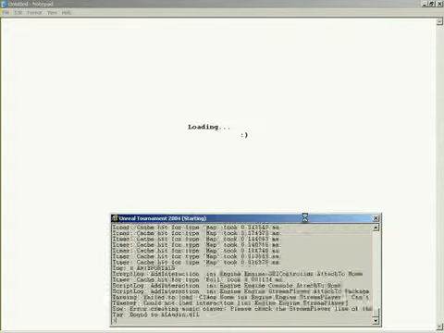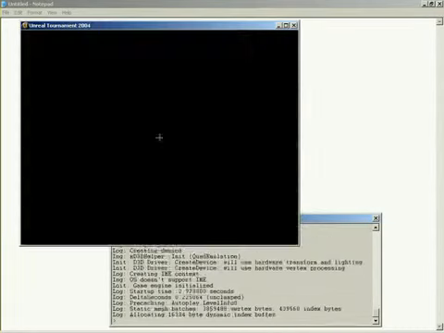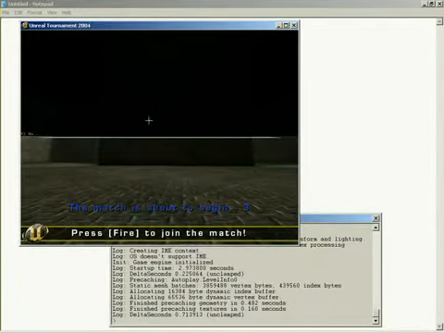Okay. I love that loading screen, man. That's awesome. Again, R mode 1.